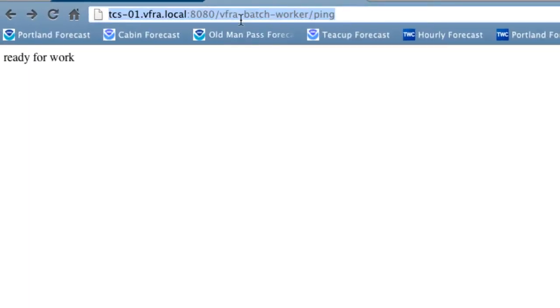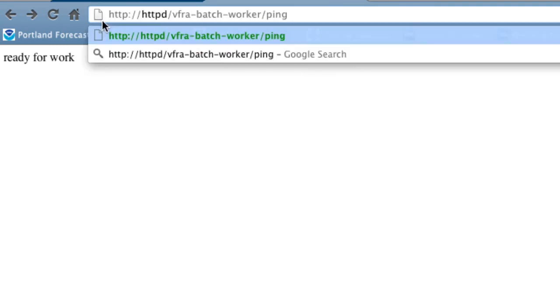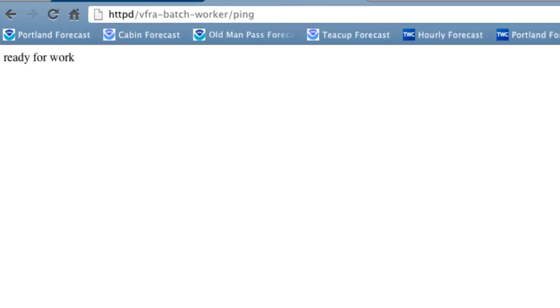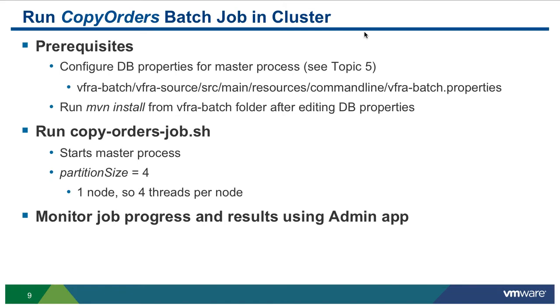And one more test: I'll use the URL of my web server and try the ping command for that. And it works, so I know that it's successfully forwarding requests to the TC server instance. So I have my cluster configured with a single node, and I'm ready to run my copy orders job against the cluster.